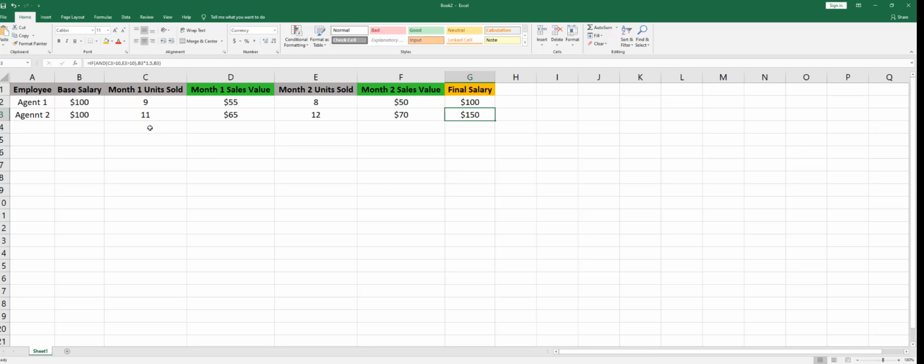Now let's say, for example, if this is 11 and if this is 9, what happens? Then it automatically goes back to 100 because we have used the AND formula here. The AND formula basically checks that both of these conditions are met, and the results are here. Now if I change this to 20, this automatically goes back to 150.